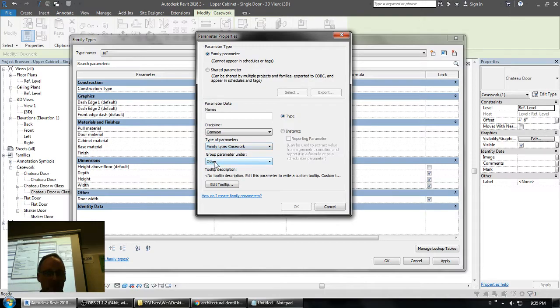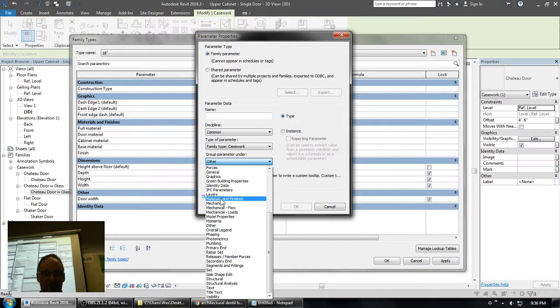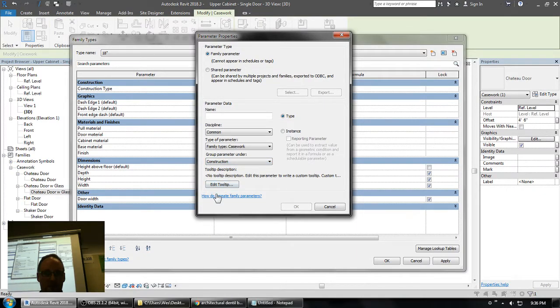Now, if we put it under other, it's going to be down here at the bottom. I want to put it up here with construction, so it's the first thing that people see when they open up this family. Construction. So now we need to put up here what it is. We're going to call it door style. Door style. There we go.